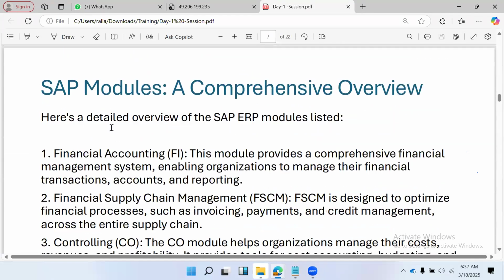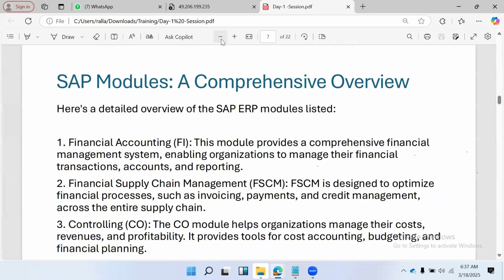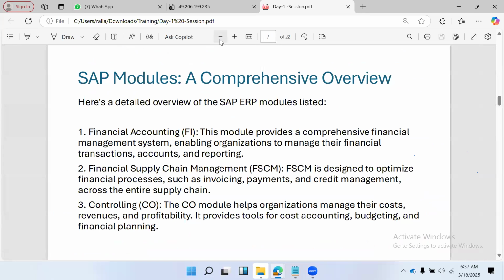So I prepared for one of the companies. Yeah, you can see the functional model overview here. Okay, so here is the finance module, right? Finance means every company, every organization, the finance is very important, right?